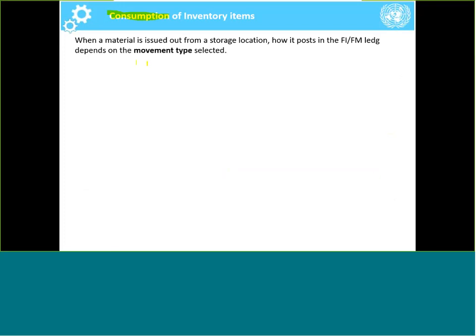Let's reinforce the idea of budget relevant versus non-budget relevant, but we are going to start discussing consumption movement types, the movement types used to issue items out of your stock. Everything is triggered by the movement type. There will be no place either in the reservation or in the MIGO transaction where you indicate if it's statistical or budget relevant. Everything is triggered by the selection of the movement type.